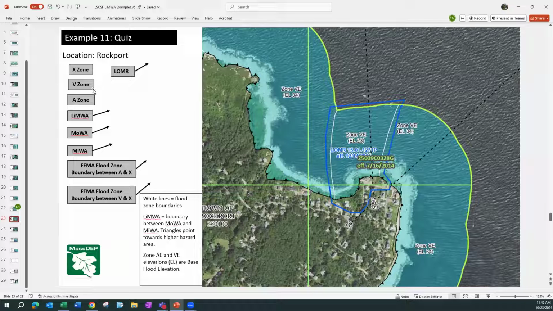Go with the easy one. The X zone is where there's vegetation outside of the flood. Very good. Okay.